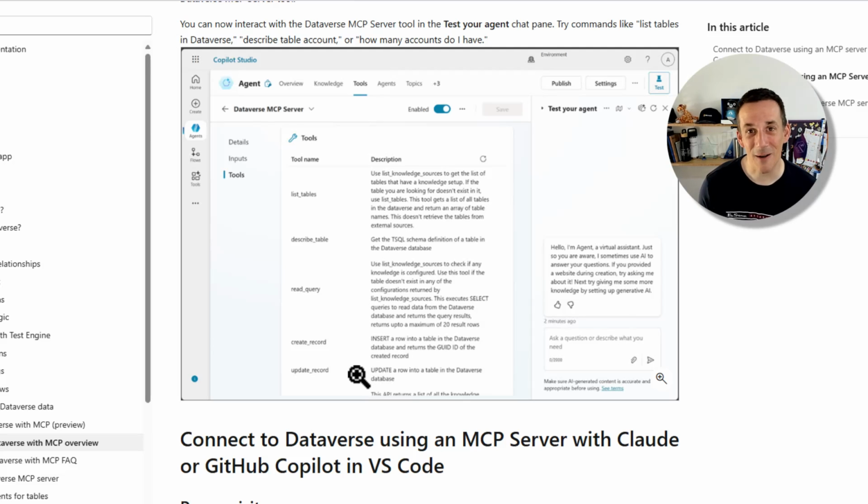And that's exactly what I'd like to do today, is to show you how we can create records, update records, all using the MCP server, and hopefully demonstrate to you why MCP as a standard is such a great thing for us to have across agents, no matter what agent platform we're using. But of course, it's brilliant that it's supported in Copilot Studio.